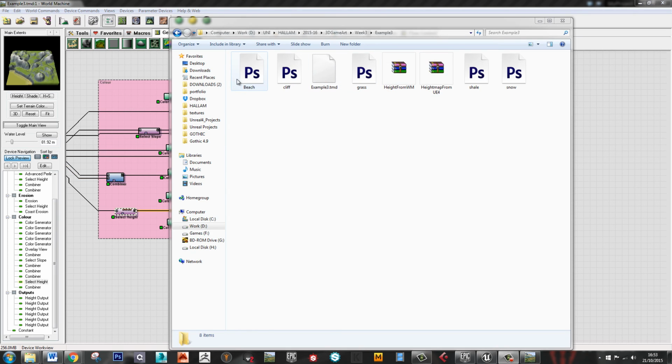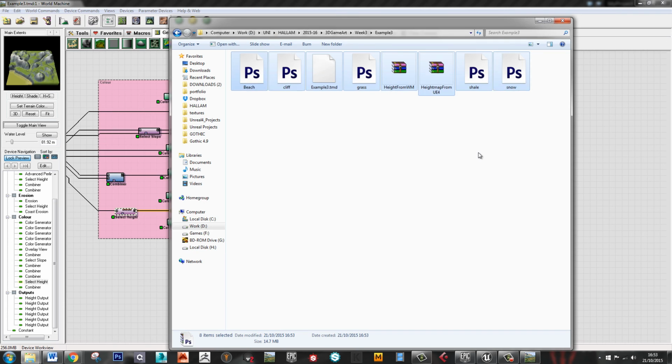Okay, so these are all those maps saved in here. Okay, I'll stop this video now and I'll do another video showing how we now bring all these maps into Unreal 4 and set that up.